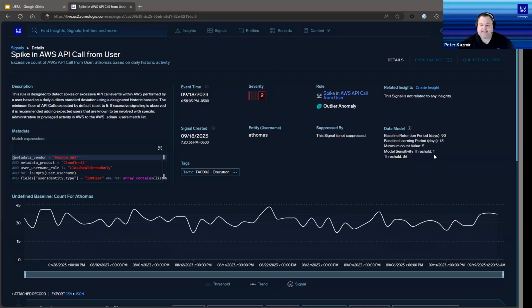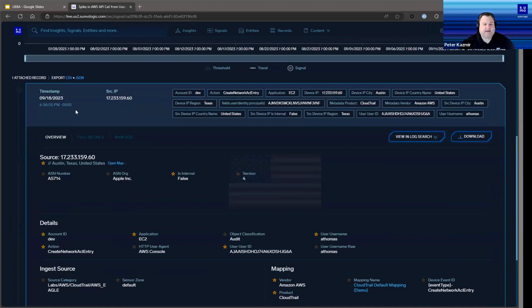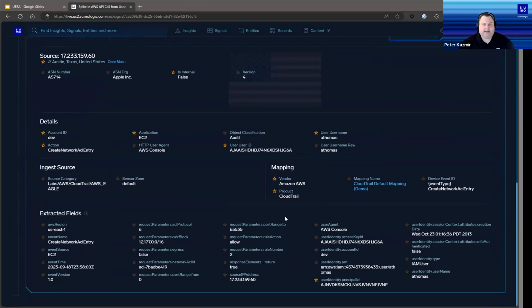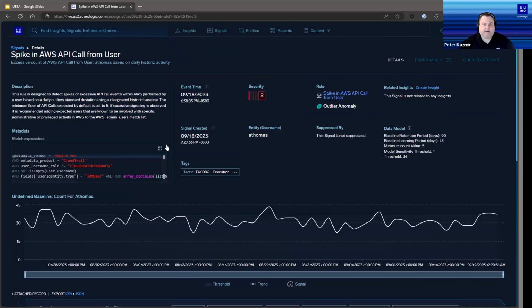So you can see it has a sensitivity of 1, a minimum of 5, and the threshold, which is the number that the model has generated over time, is 36, and it's 36 now. It may not have been 36 back here. So we got 37, we got 38, still 37. So now we fired a signal. And again, you'll get all of the record data that came along with the signal.